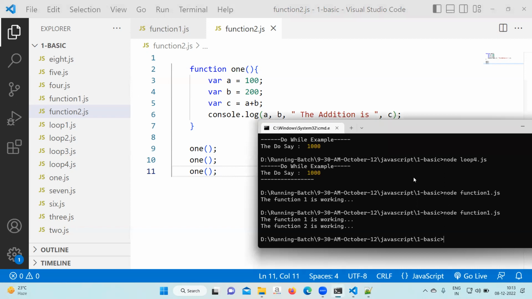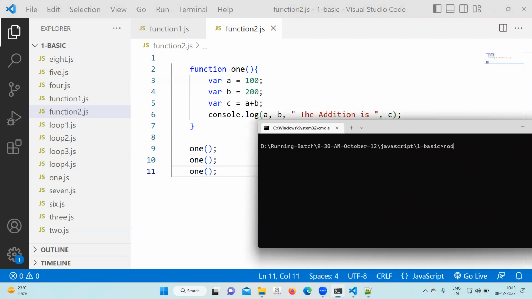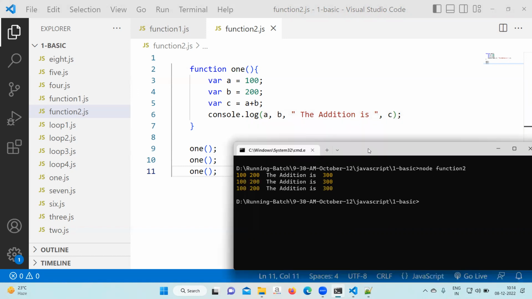We can go here, clear the screen, node space function 2.js, enter. It says the addition is 300, 300 and 300.